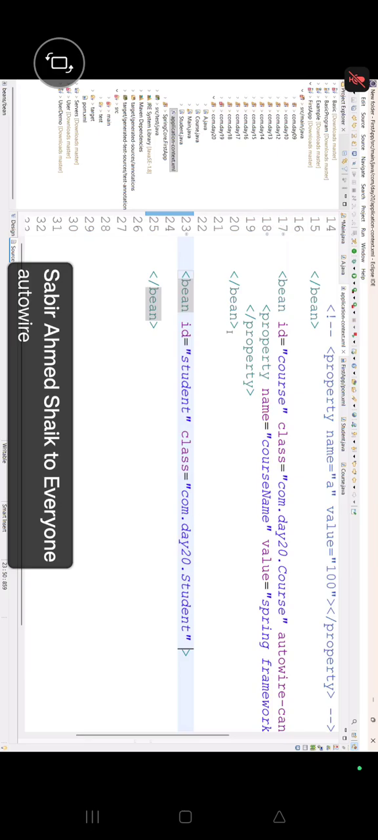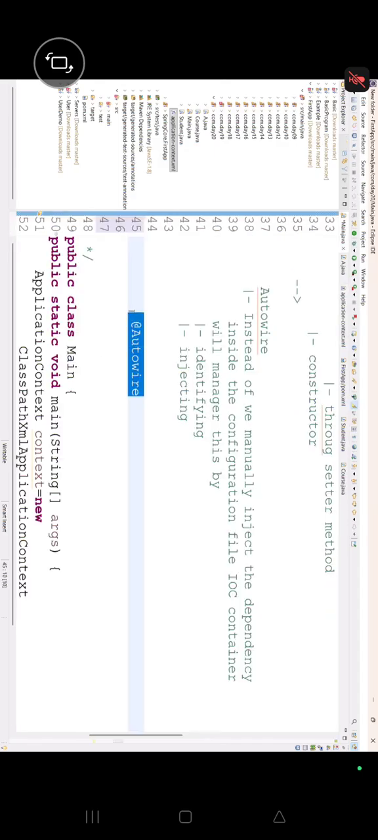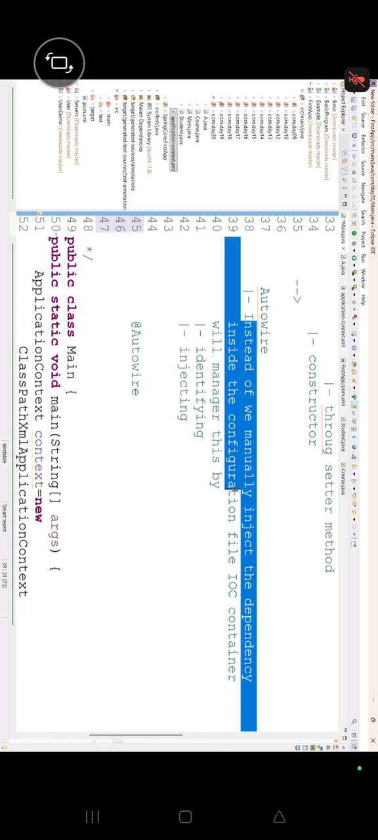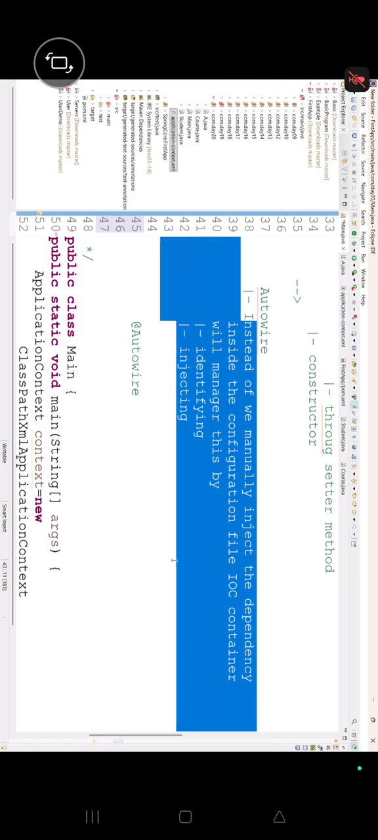Okay, now the injection we had done manually or not? Yes. Now instead of writing this, I don't want to write this thing. Then what do I have to write here, guys? Autowire byMode, byName, byType, all those things. I don't want to write this also. Then there is no configuration present in the XML. We will take the help of what, guys? @Autowired. So @Autowired will do what? Instead of us manually injecting the dependency, the IOC container will manage it by identifying and injecting.